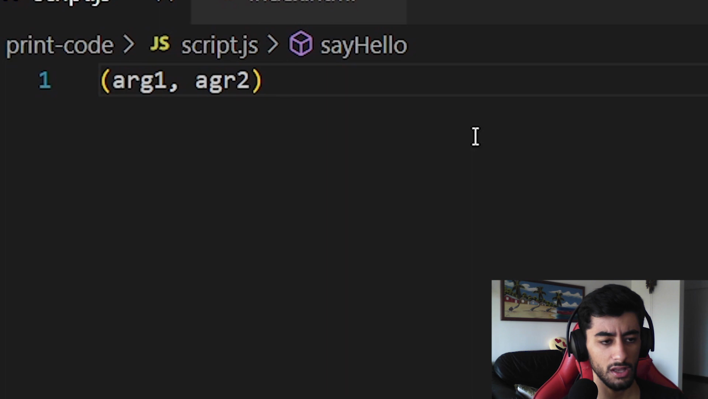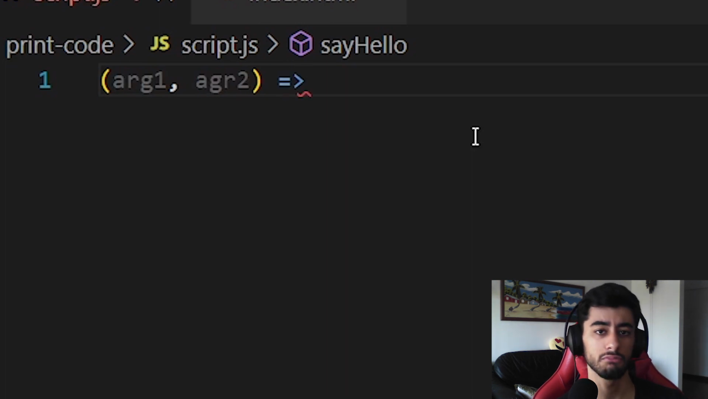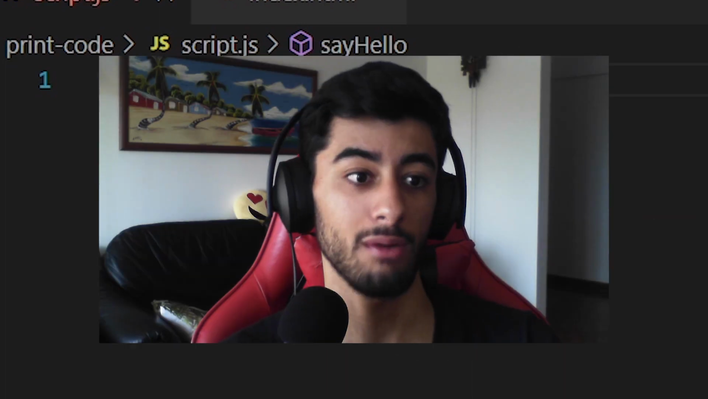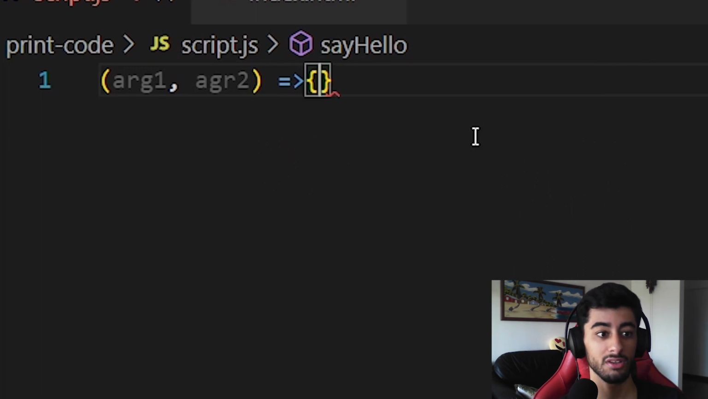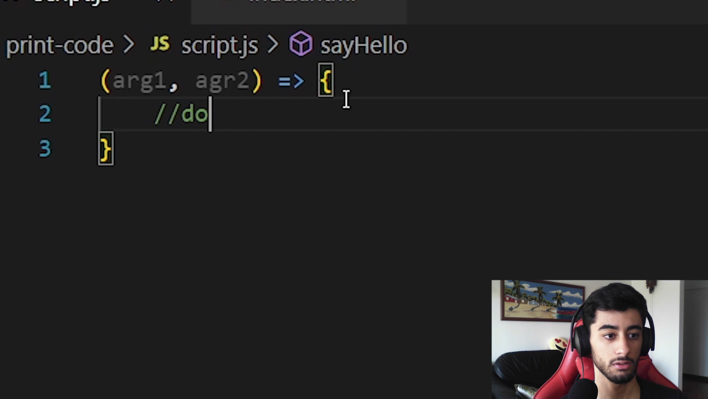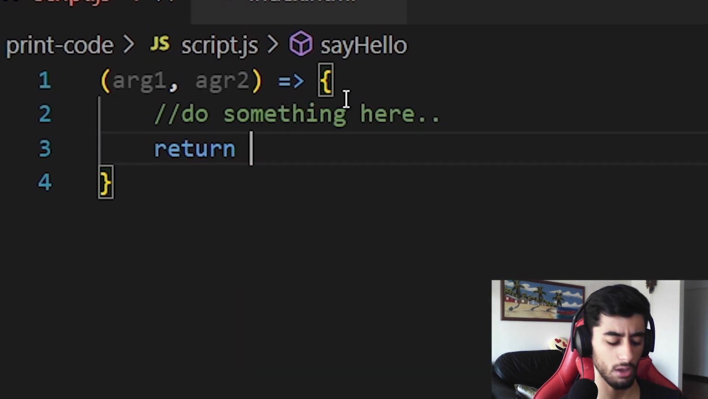And it usually gets an equals and the bigger sign, so it makes like an arrow from the name, you know. And then curly braces, and this is already a function. Then you can do something here, and you can also return something down there.